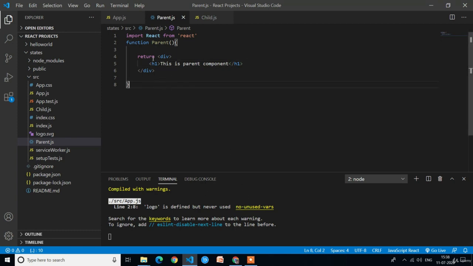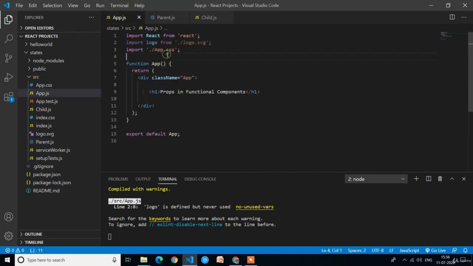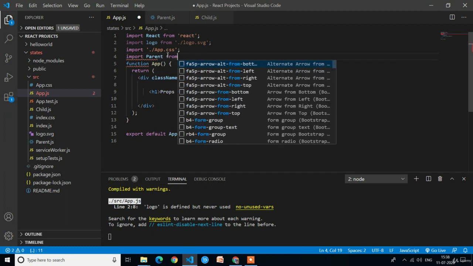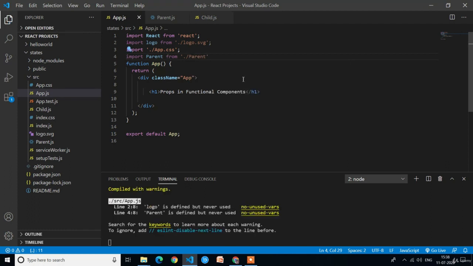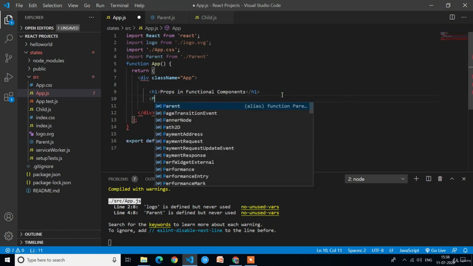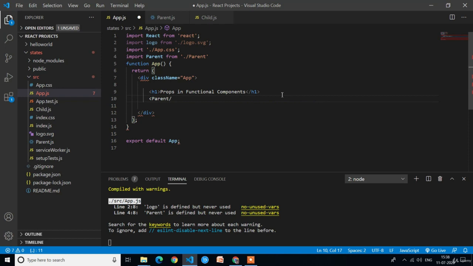Before seeing the output we have to export it from the parent component and import it in the app.js component. Export default function name Parent. Now we need to import it in app.js: import Parent from parent. After importing we have to place this parent component in the div. So I will write less than symbol Parent slash greater than symbol.